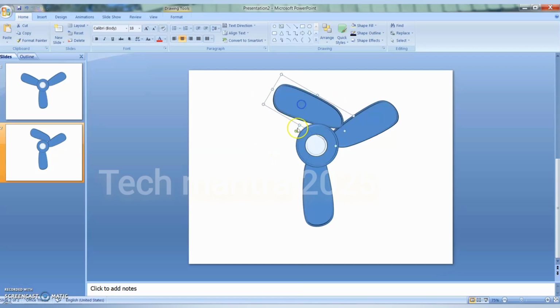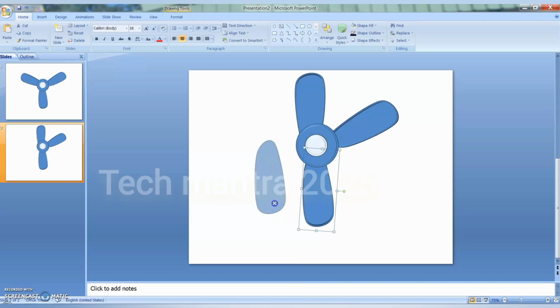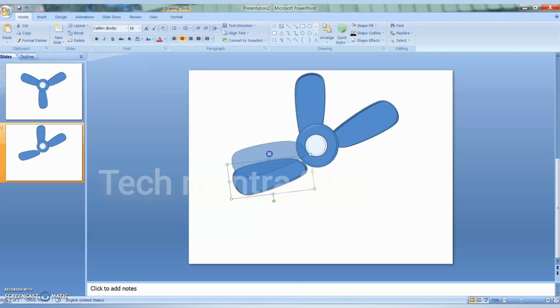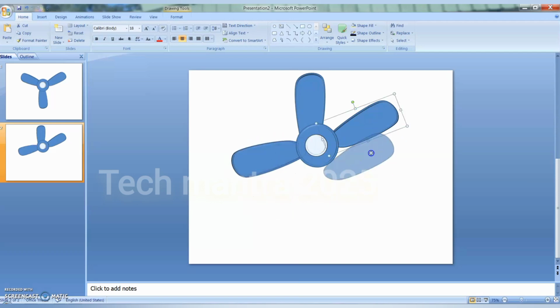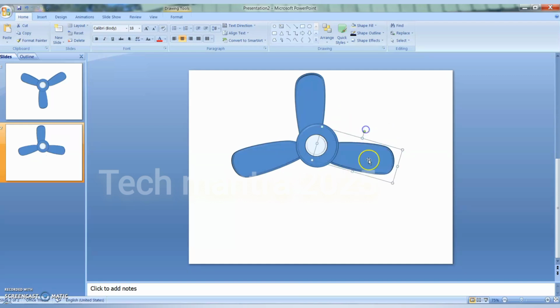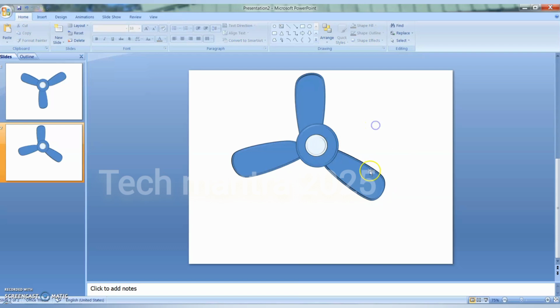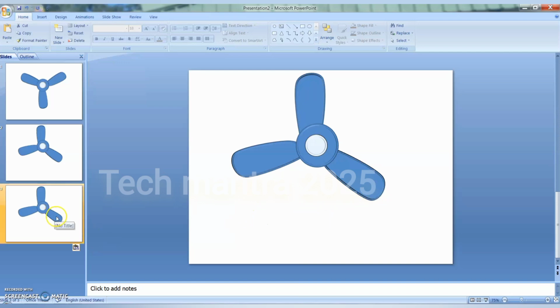After that, in the new slide, we need to rearrange the fan wings as shown on the screen. See, simply like this. Just observe that there are two different directions in the first and second slide. Now it's a simple thing: we need to copy the 2 slides and paste them below. You can paste as many as you can.